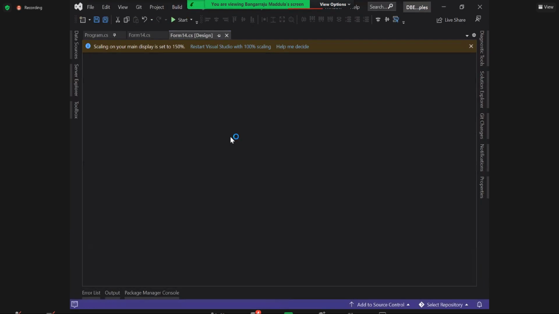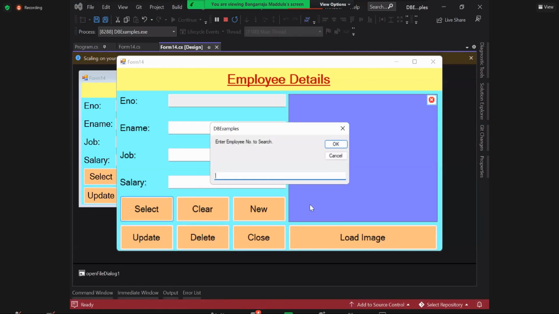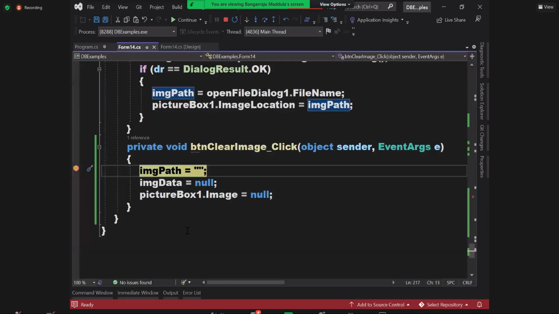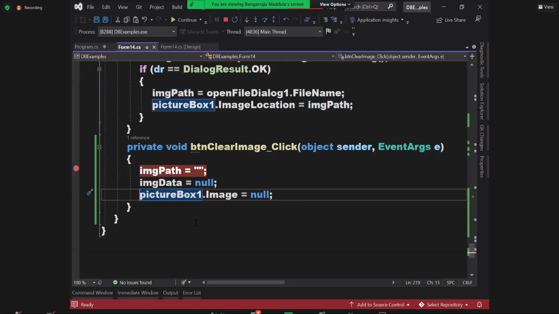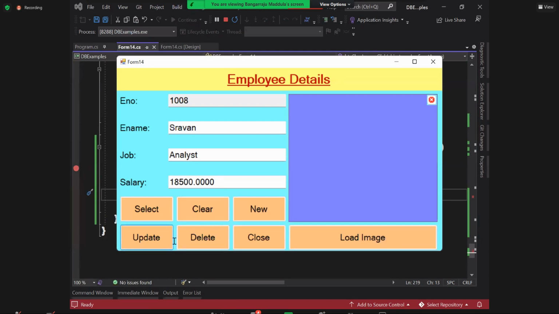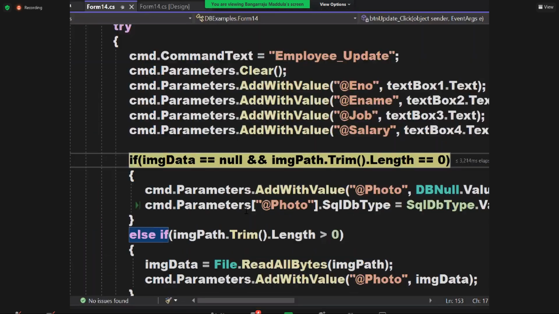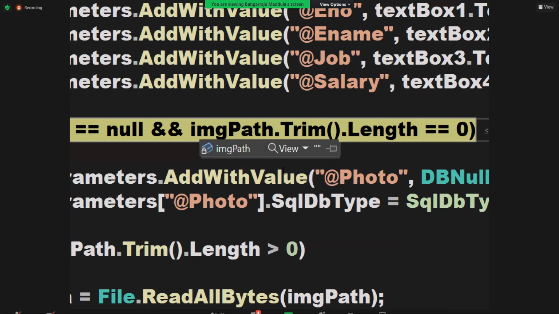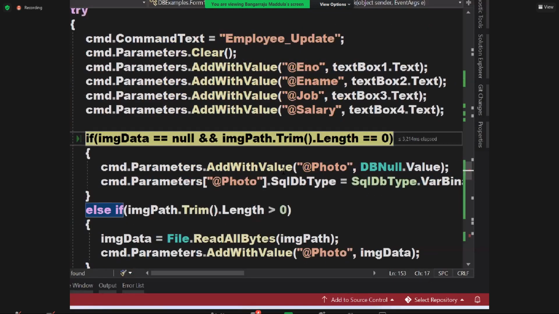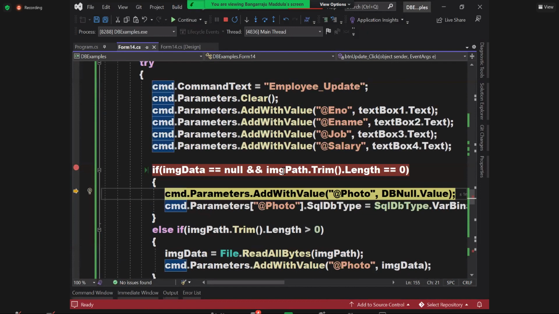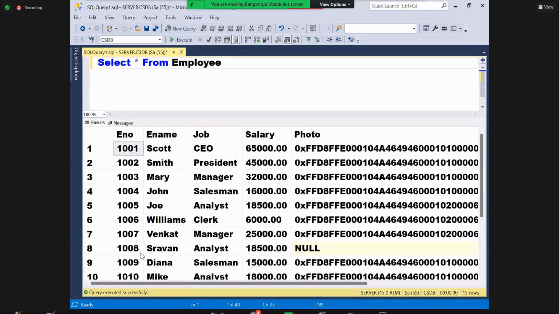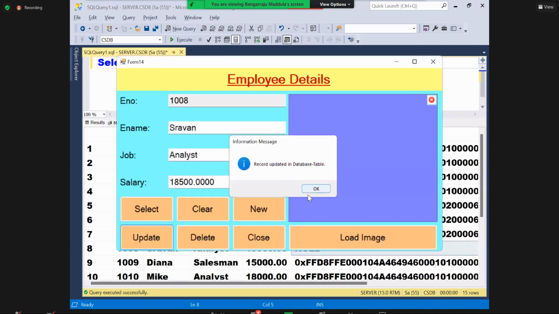Okay. Select 1008. So it is just going to clear the image. Yes or not? The image is cleared here. When I click on update, now see image data is null. Image data is null, and image path, the trim length is also 0. See the image path. Interesting. So it will be updating the photograph with a null value in the database. See, the photograph is changed to null. See which record, 1008, right? Understood? This is how I can remove the image.